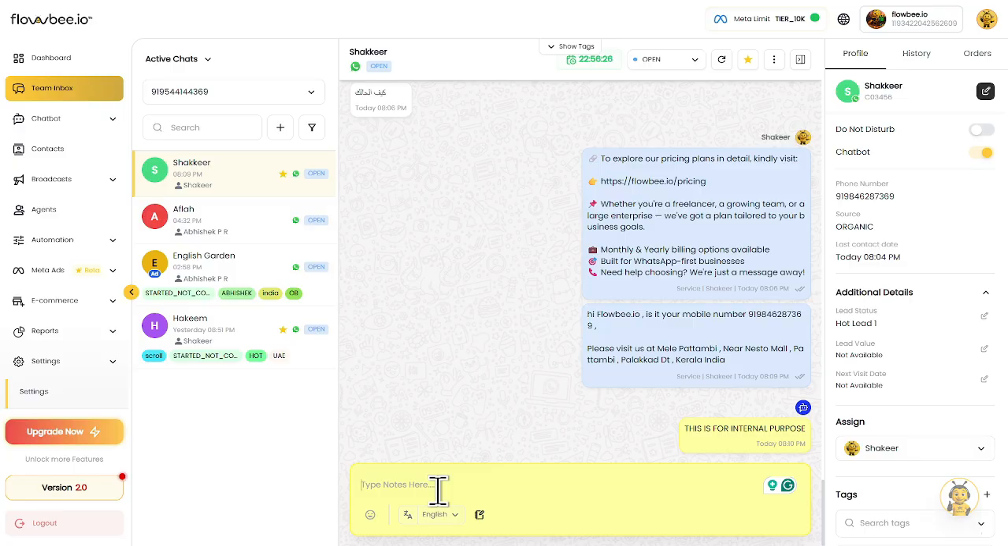But make sure that you have clicked on the note, and this background color changed to yellow. That means those messages will not be delivered to the customer. Okay. Now you have another option. You can send voice messages as you do on the same WhatsApp.